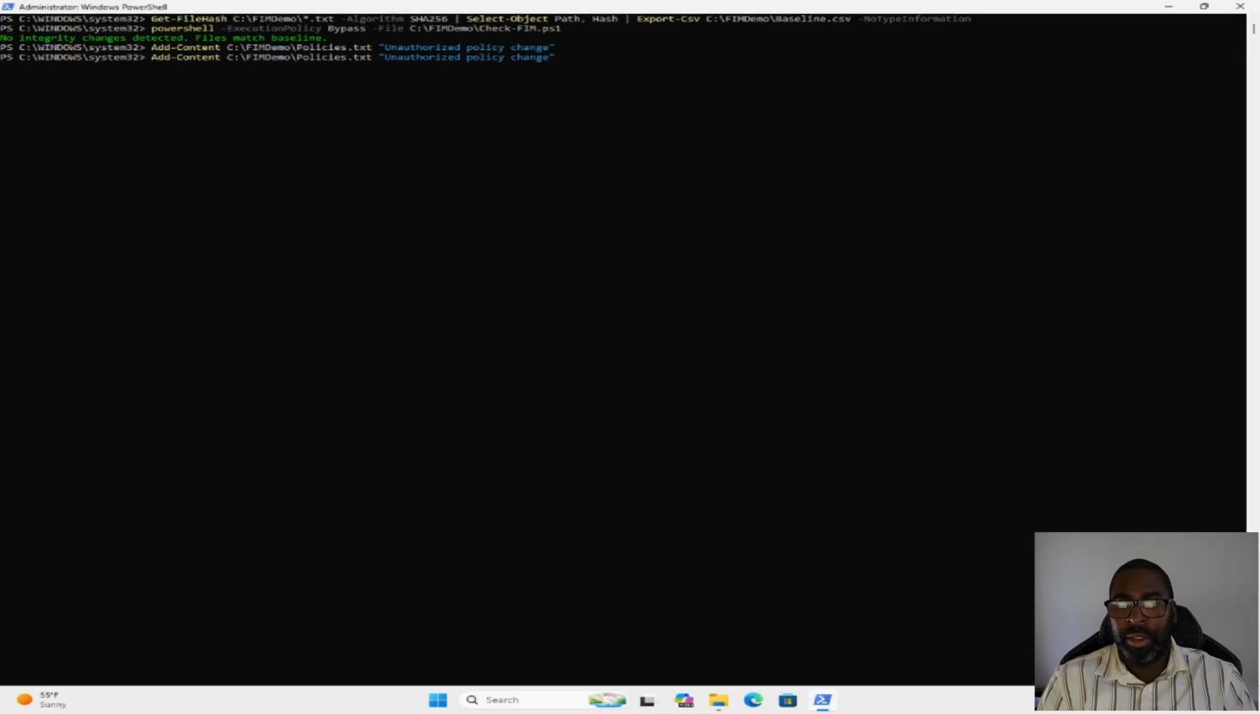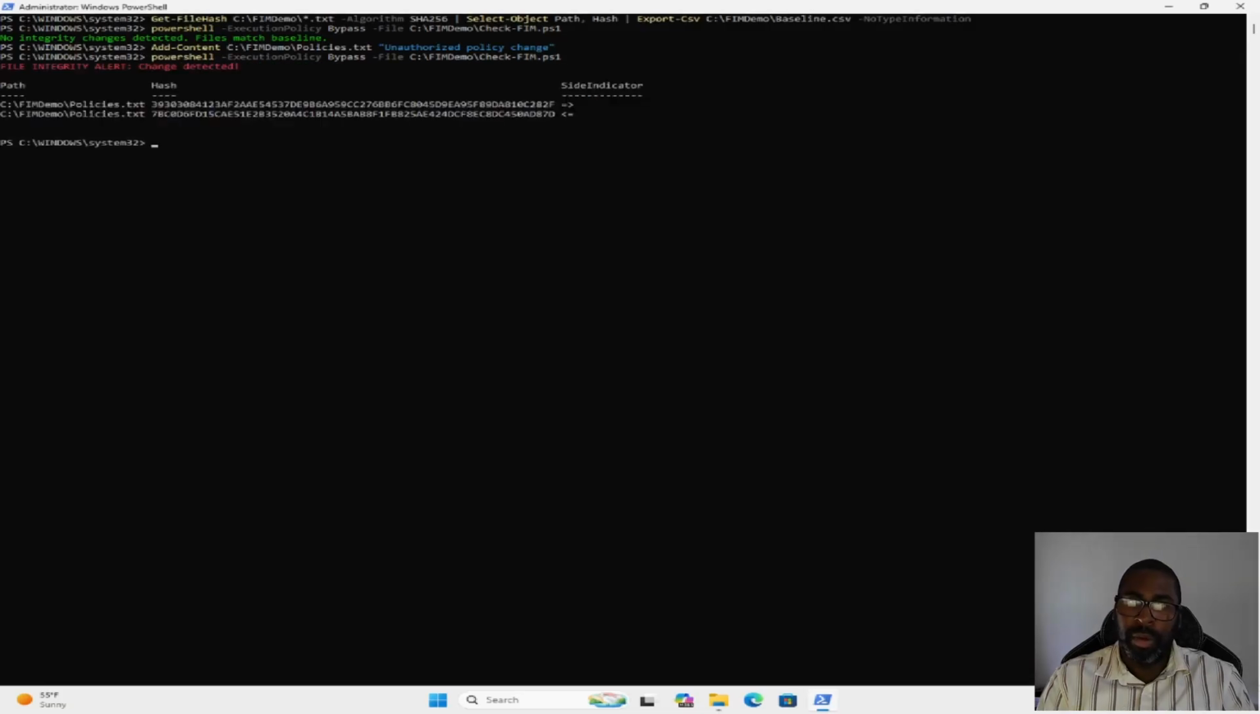Now let's rerun the monitoring script. Notice what happened this time? The monitoring process detects a mismatch and immediately identifies that one of the monitored files no longer matches the trusted baseline. Because the file was modified, the SHA-256 hash change triggered an integrity alert.